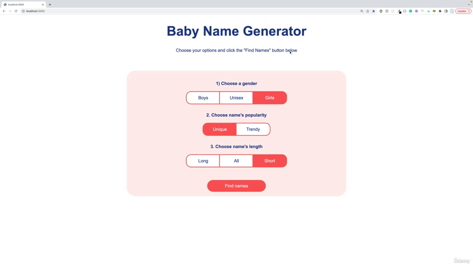Let's go ahead and get our hands dirty and build our very first Nuxt application. Now this application is going to be a baby name generator. So let's say you're expecting a newborn baby and you can't decide the name. You go to this application and what it does is you select a few options and it gives you a bunch of suggested baby names.